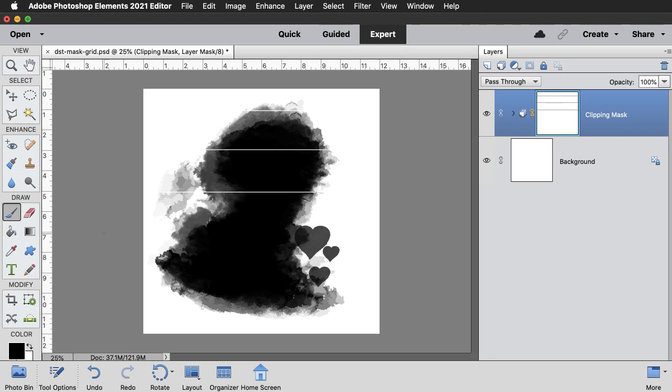Let's do it at the 7-inch mark. Again at the 9-inch mark. And one last time at the 11-inch mark. Now I have evenly spaced horizontal lines in my layer mask. Now let's do the vertical lines.